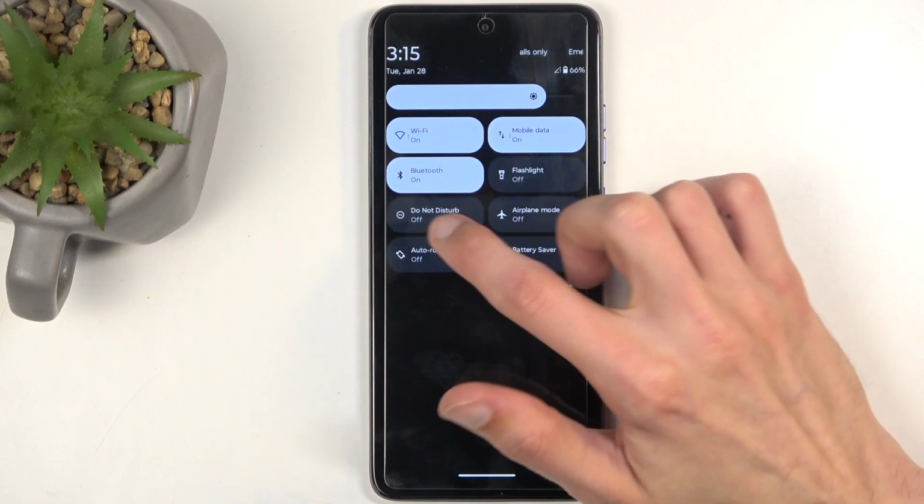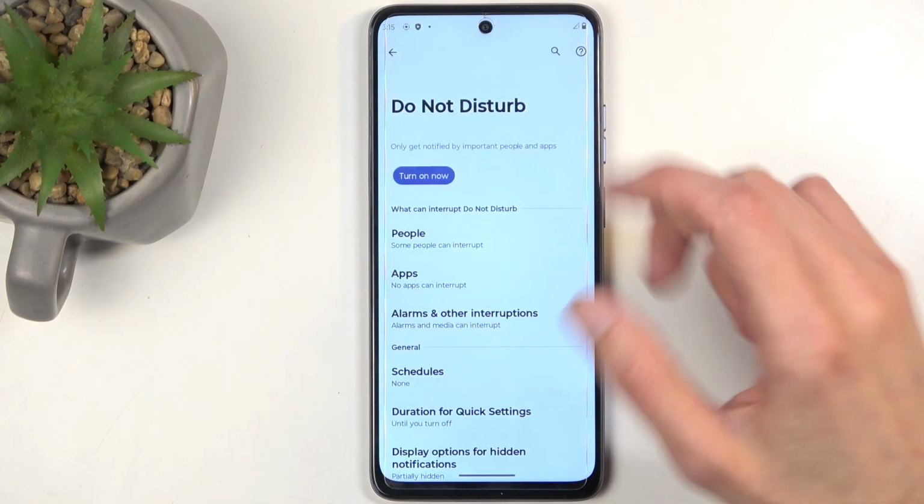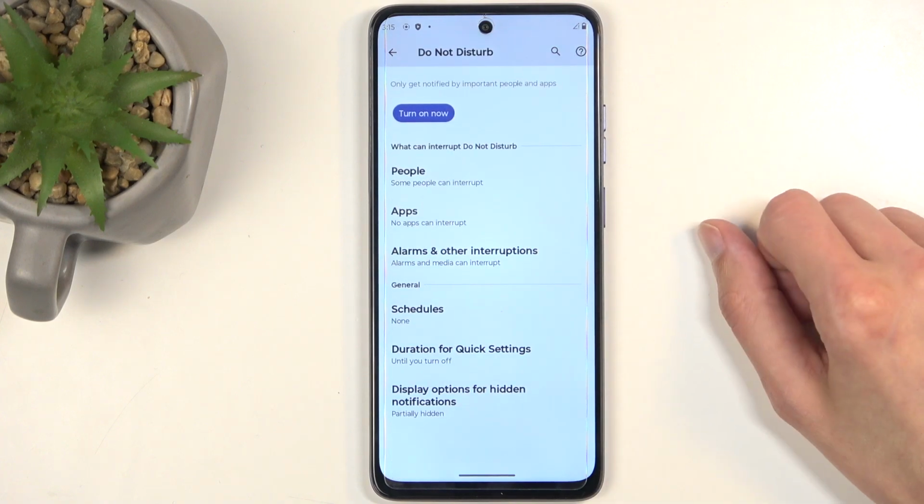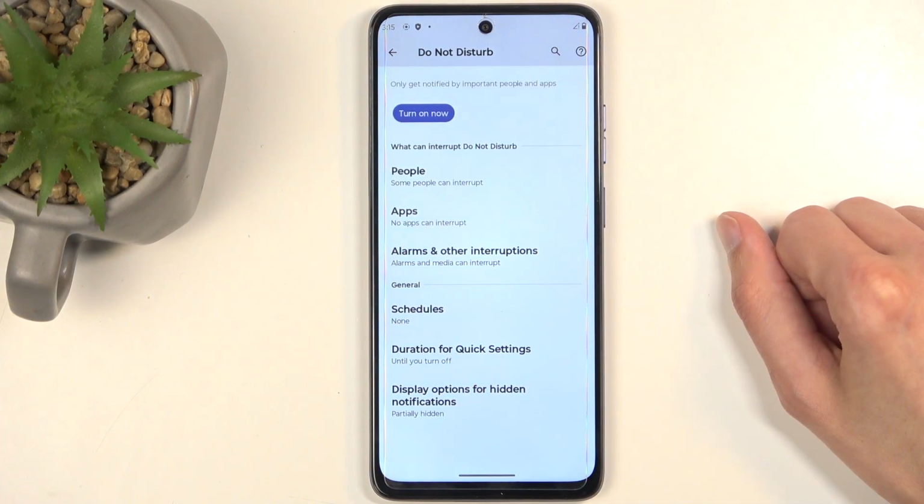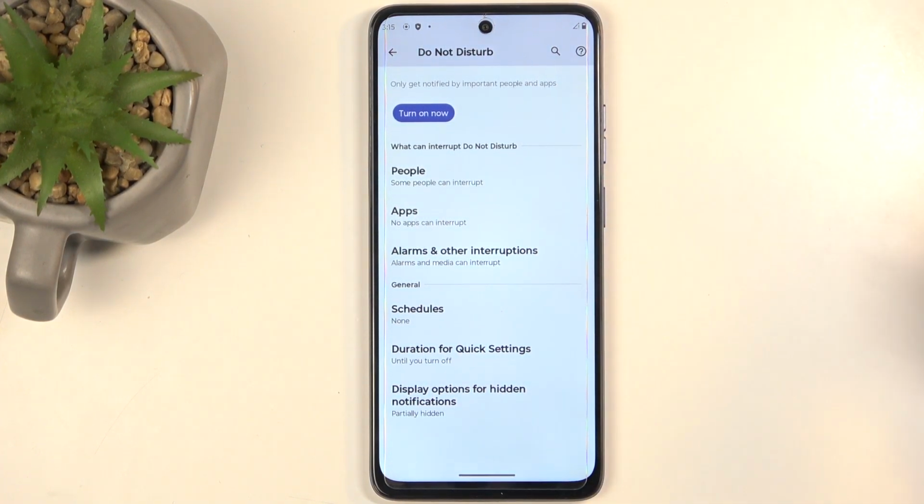Anyway, once you see it, first time around, I recommend holding it, as this will quickly take you to the settings where you can customize how it will function. I recommend going through these and changing some of them.